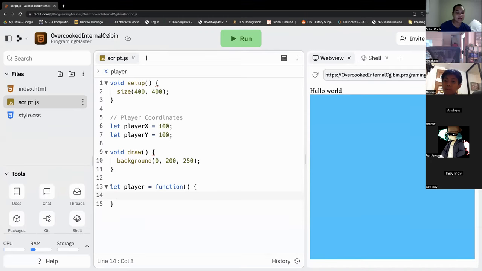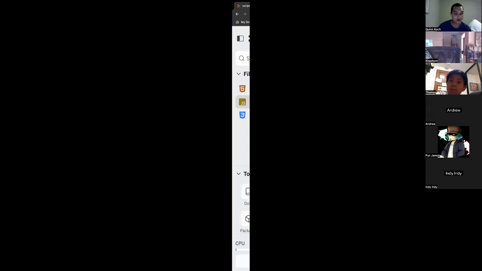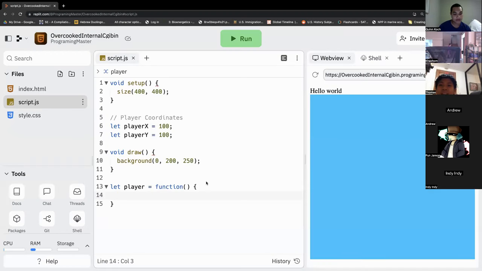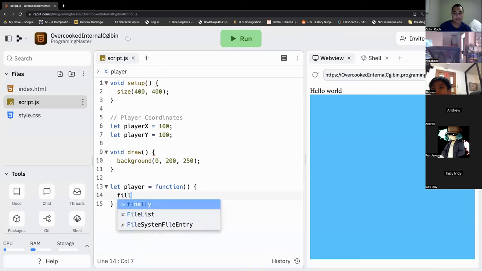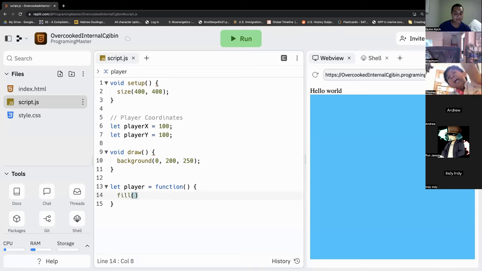And then inside the function, I'm going to write some really particular code because I have tested out how to make a semblance of a bird in JavaScript. I'm going to write fill, F-I-L-L, left parenthesis, 255, comma space 255, comma space 0, semicolon at the end. That will make the body of our bird yellow. Enter.